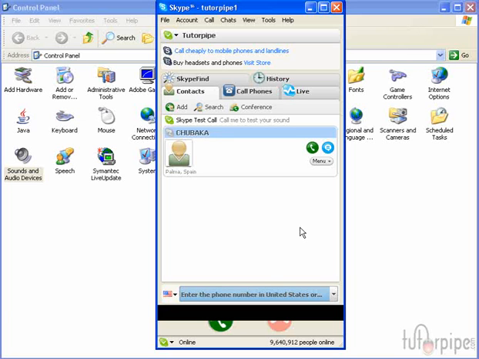So you should have intermediate knowledge with how to add a contact to your contacts list, and you shouldn't have any trouble making a call.